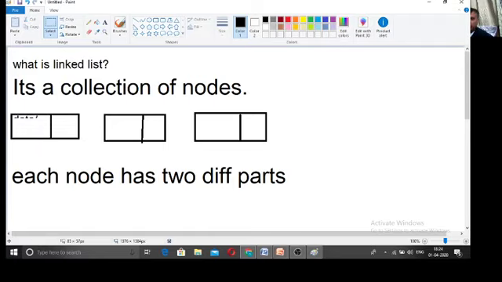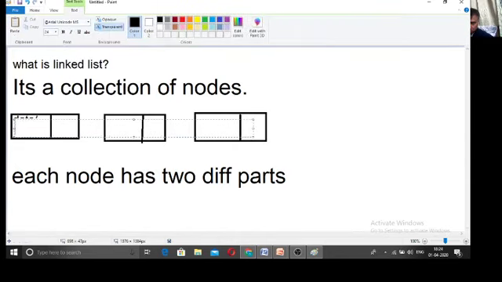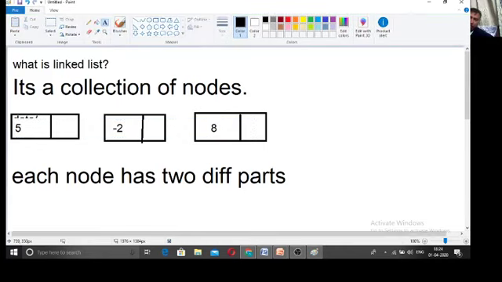I'll just store a data here. I'll store a number called 5. Here I store a number, suppose, -2. And here I stored a number, suppose, 8. So the first part of this linked list is done. Linked list is a collection of nodes. There are three nodes here. Each node has two different parts. The first part is called the data or info.